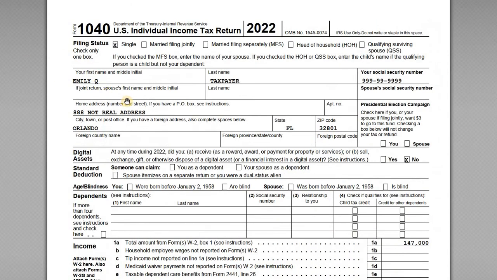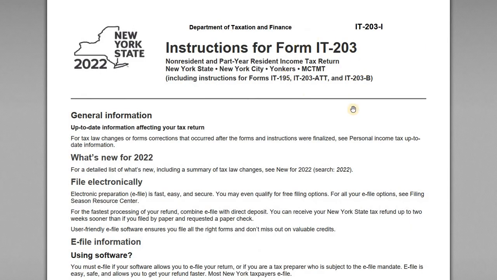We've also got Emily's Form 1040, so we'll cover this as well to see how the numbers flow over into the New York return. We've also got the IT-203 instructions here. The instructions are certainly helpful for learning how to complete the form, but we also need it in order to reference the New York State tax tables to figure out how much tax we're going to owe on our New York income.